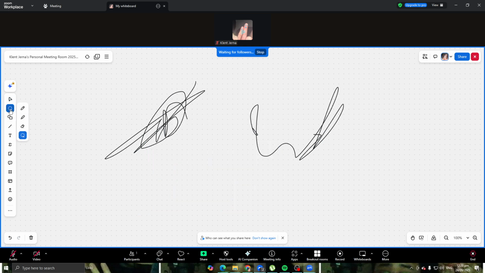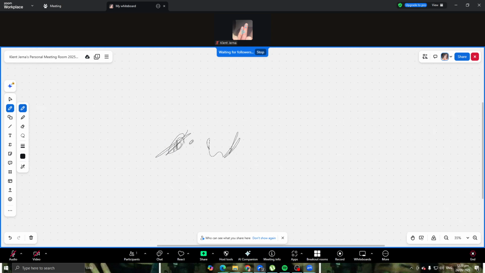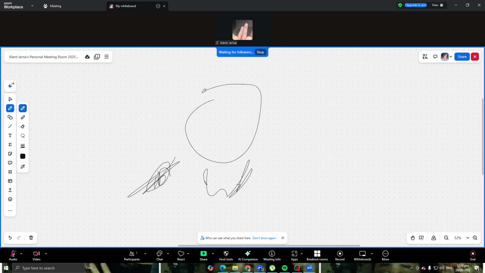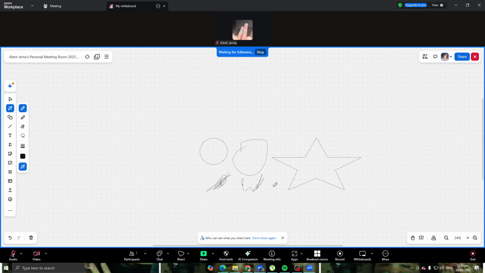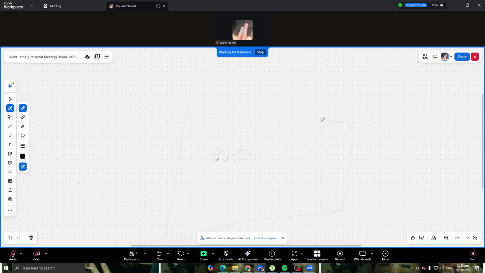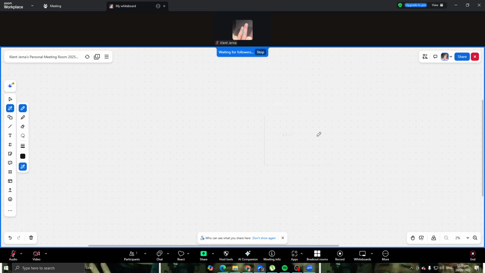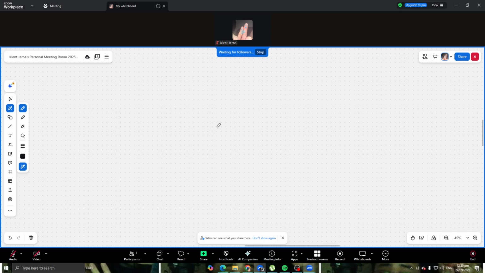Here on this section right here, once you click on the pen, let's say you want to make a perfect circle, like that. But you can't. Just click on right here, Smart Drawing. Once you make a circle, even an ugly one, it will make it like a perfect circle. Let's make a star. Make a square. It will make a perfect square. So there you go, guys.